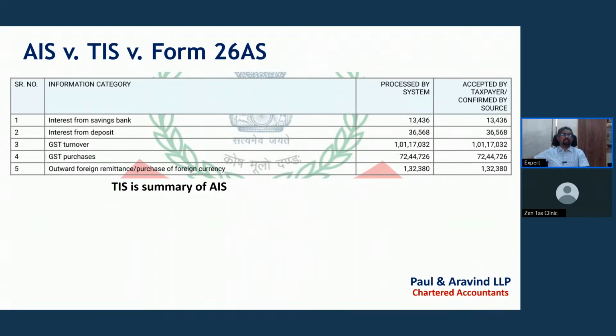So, what is the difference between AIS, TIS and Form 26AS? AIS has a detailed breakup. In AIS, you can give the feedback and also give the taxpayer comments. TIS is the summary of AIS, where you have your total GST turnover, you have your total GST purchases. So directly looking at the GST turnover and GST purchases, you can broadly get an idea of what should be their profit. And this will also show the details of investments. Let me also show some slides in the coming slides about how the details of investment is also very clearly reported here.